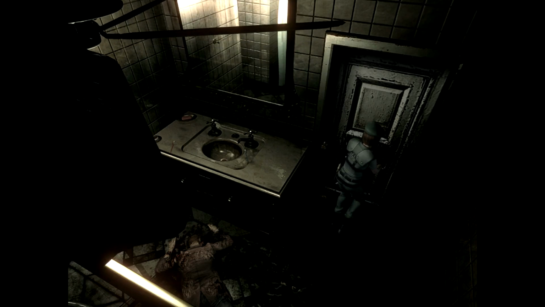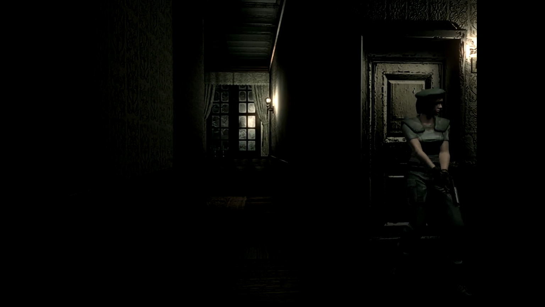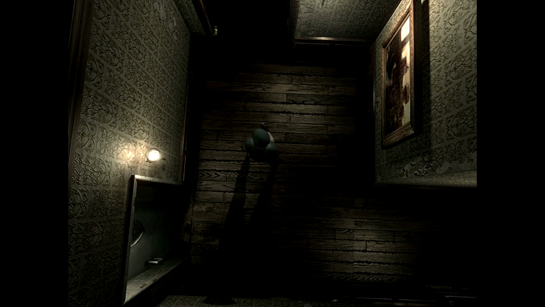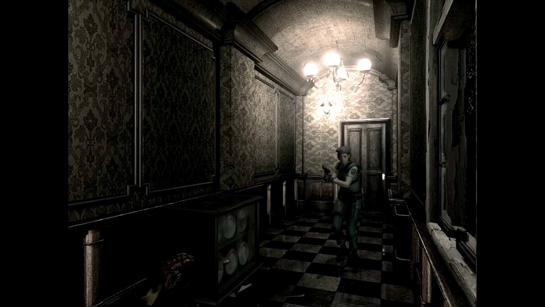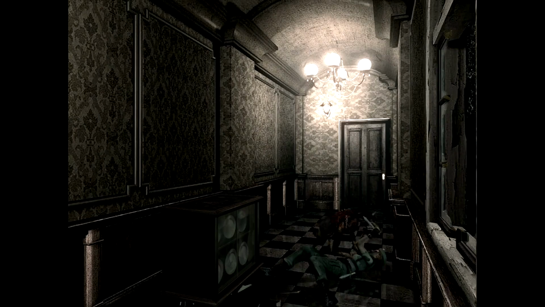Just another dagger. Well, like I said, I guess that's going to be it for this look at Resident Evil HD Remake. I'm really happy it came out. I think that the remake of Resident Evil was probably the best remake of any game ever. I can't think of another example of an older game being completely remade and the result being as good as this was.